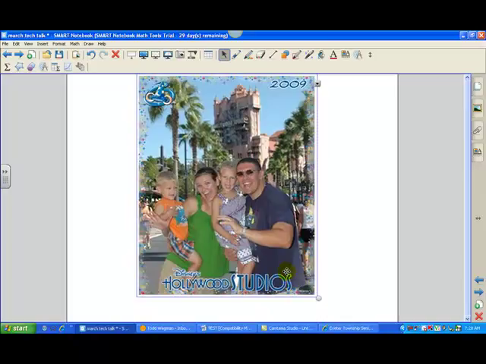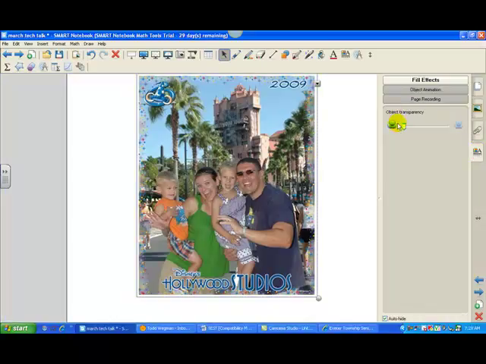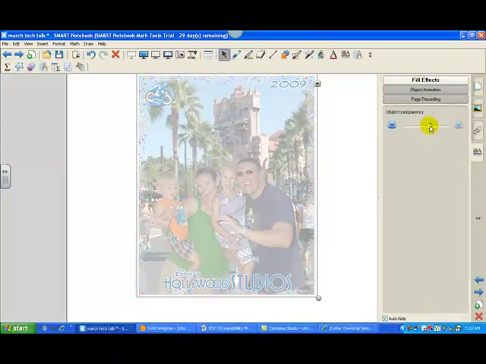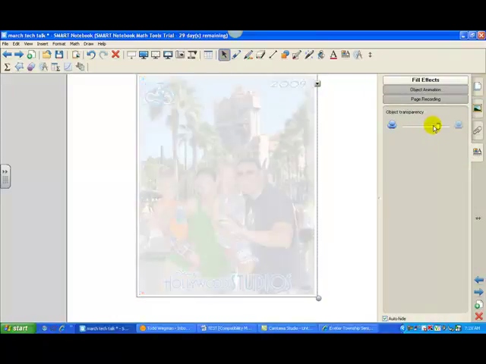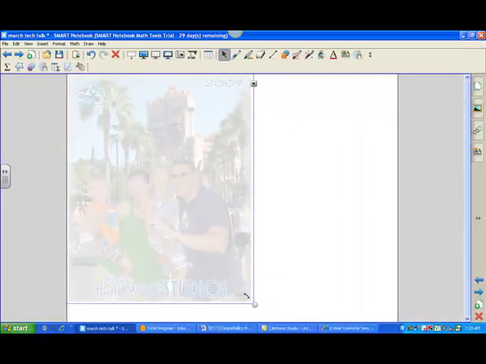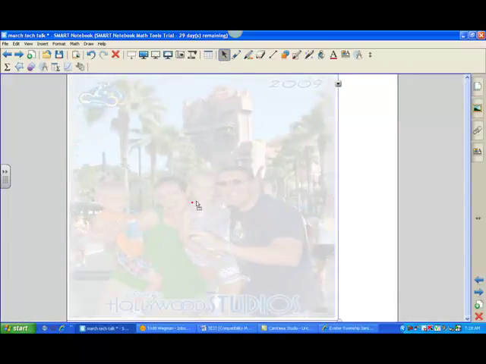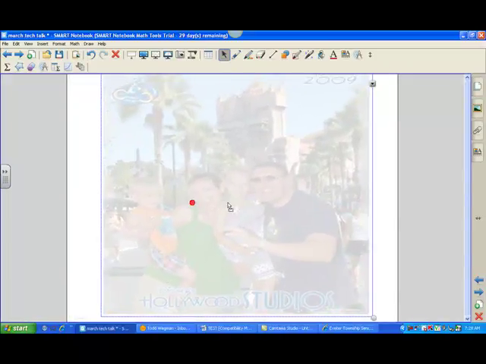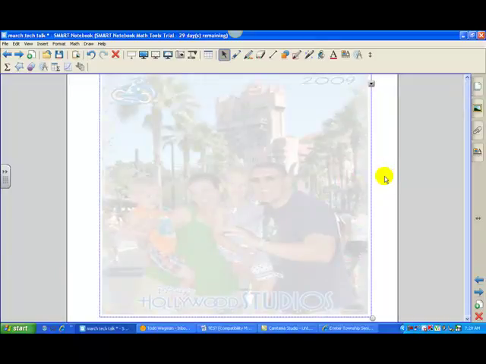Right now, this is really too dark to be able to put words on top of it, but if I go into my Properties tab, I can make it more transparent. I can make it like this, so you can still see the picture, but then this, I can stretch it out, reposition it, and that's a nice little background for me.